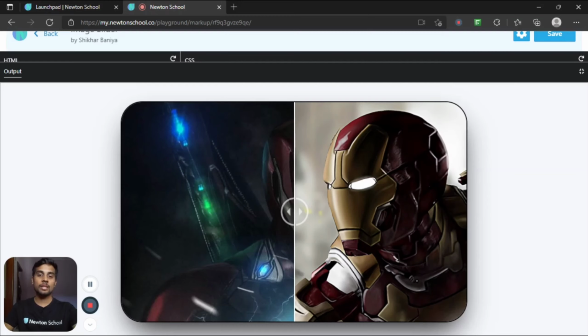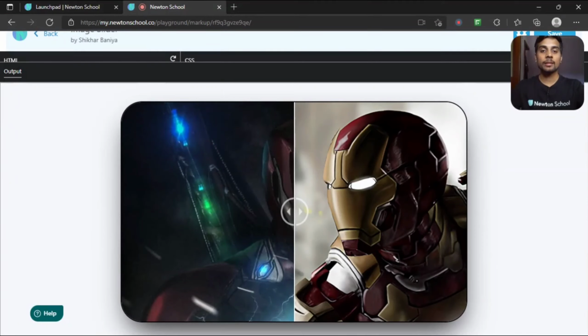We have applied some stylings, and we can see the function is not applied yet, but we can see how it is going to be used. So let's add the sliding functionality in JavaScript. After applying the stylings, our output is looking like this. Now let's add the resize or slider functionality using JavaScript.